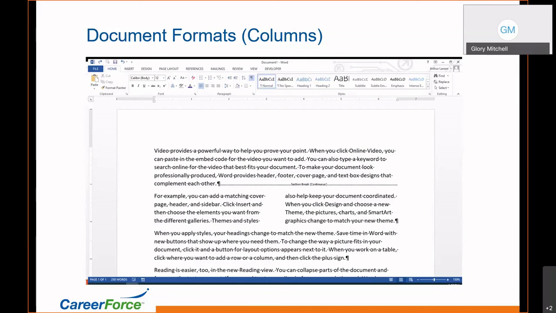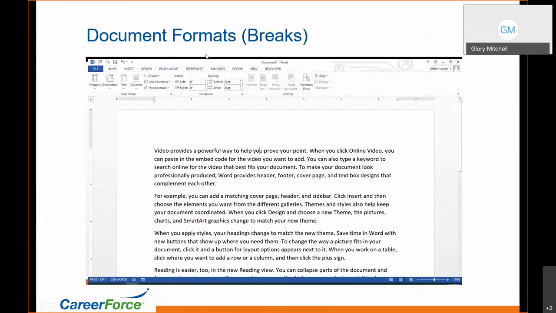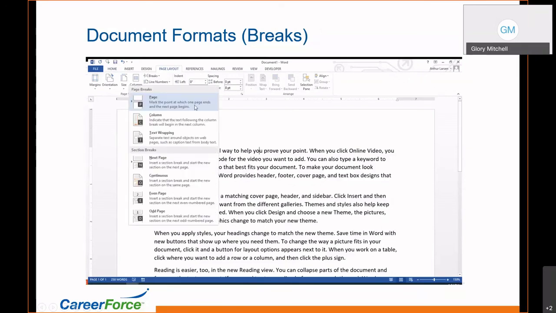This is kind of that next level of more advanced intermediate skills, I would consider. Most people don't know how to do this because it's not obvious. So let's go back to the document we had, go back to the Page Layout tab. And what we would do here is put our insertion point at the beginning of where we want the break to occur. So right here at the end of "other," I'm going to click, okay? And then I'm going to click on Breaks.